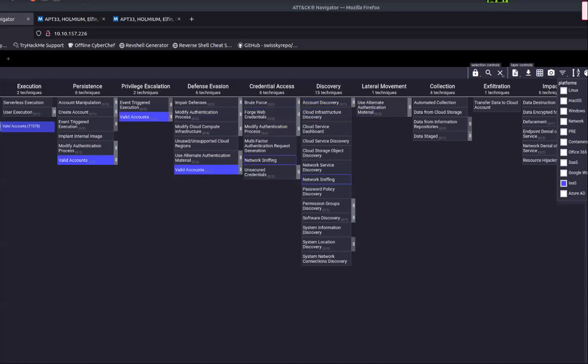Oh, actually, it says upon applying the IaaS platform filter, how many techniques are under the discovery tactic? This is the discovery tactic, and there's 13 techniques underneath it, so that should be 13. Let's see. And that worked.